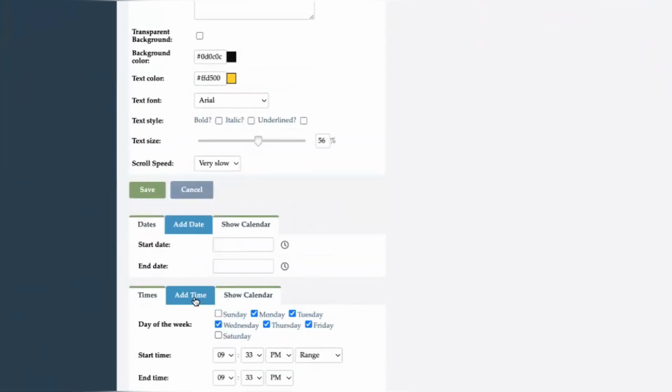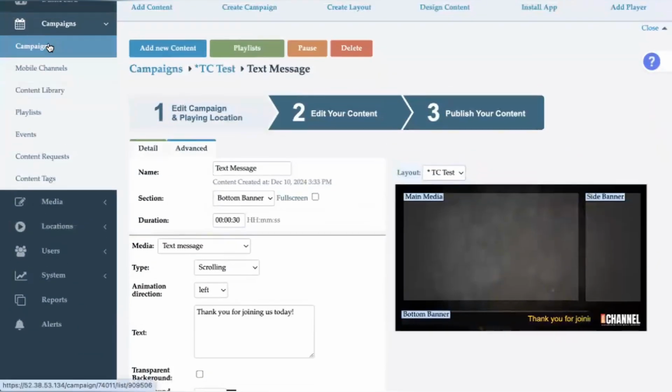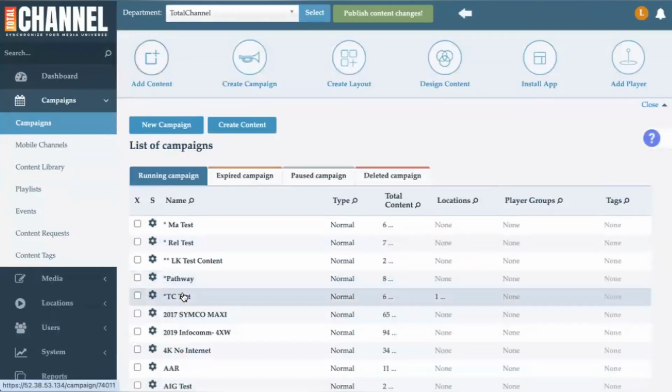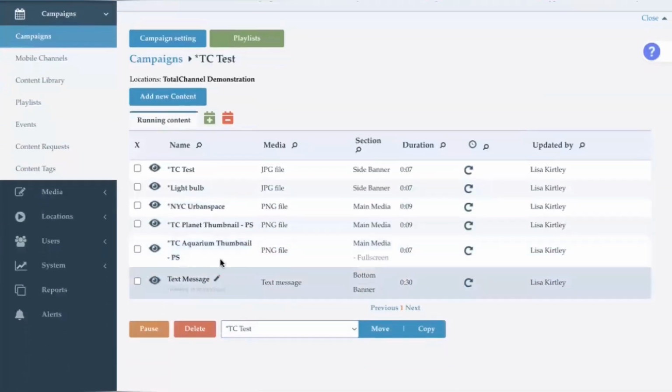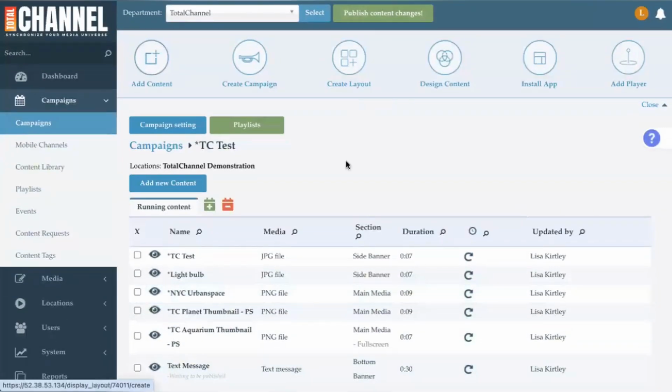So for now, we're not really going to select a time, but I just wanted to show you how easy that was. So let's go back to our campaigns here. TC Test. We've now got our 6 pieces of content. Again, it's prompting us, hey, you haven't quite pushed out your text message yet, so we will have to publish that when we're ready.